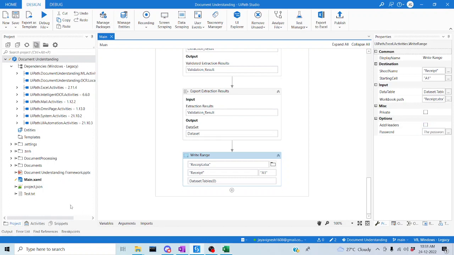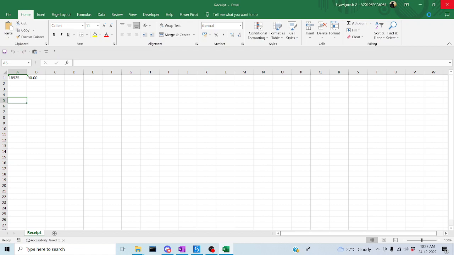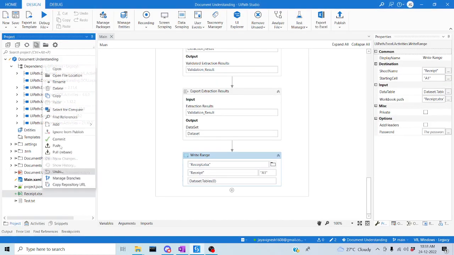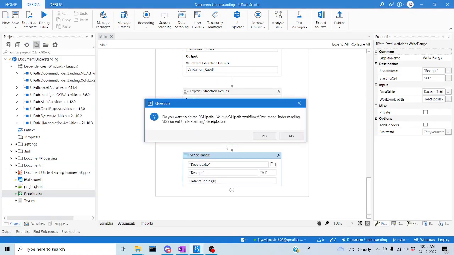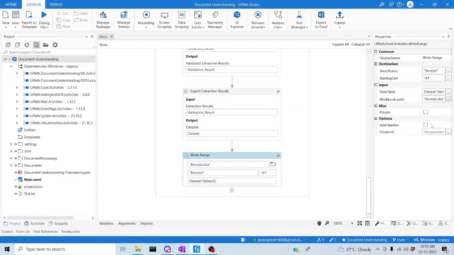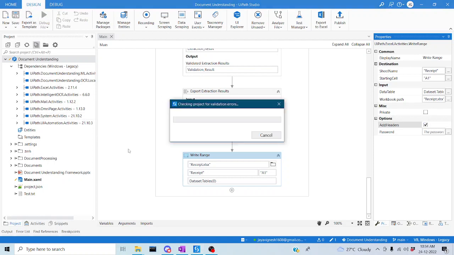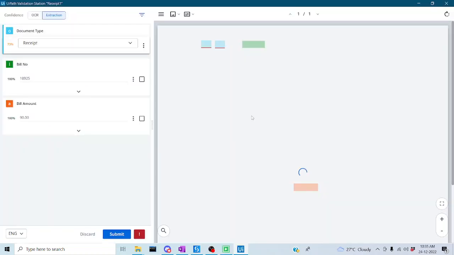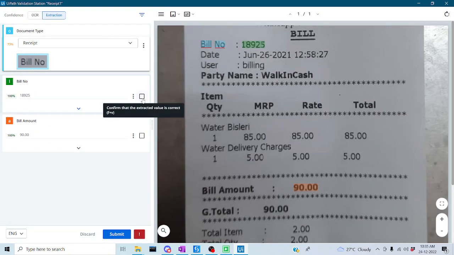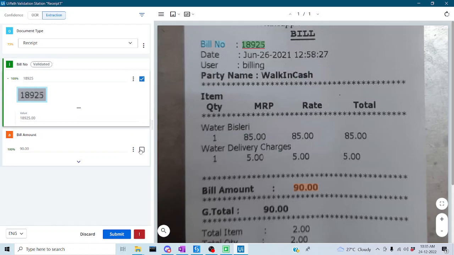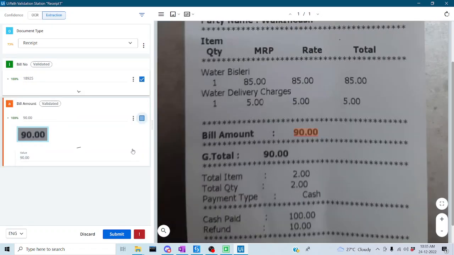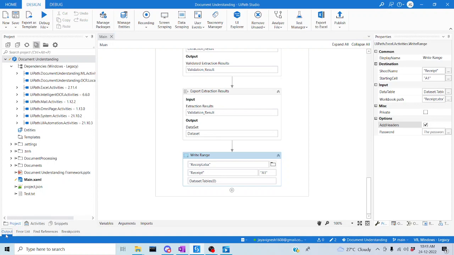Let me try to rerun this one. Before that, let me delete this particular spreadsheet. Let me delete this one. Let me add headers. And this time we have marked the header. Let me save and let me run this. The same. We have to just click on our tick box. Just click on submit. So I guess our execution is done now.